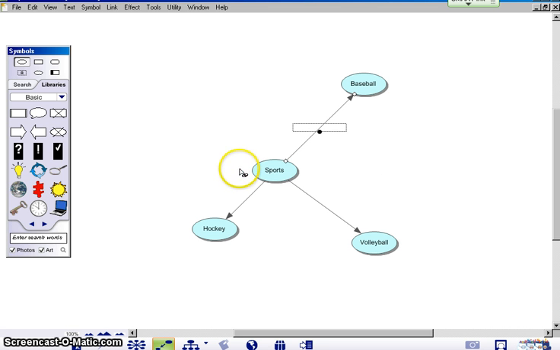And I've linked it together, and now I have a diagram that explains the main topic sports, and that there are different sports. There are baseball, there is volleyball, and then there's hockey. Now if I wanted to do even more, a more complex graphic organizer, I could also do some more bubbles off of these topics that are off of my main idea.